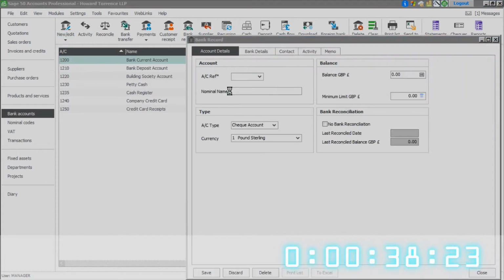Now let's set up a dollar bank account. You will see that in my next video, I will use this account as a dummy bank account in order to pay an invoice which is in dollars.